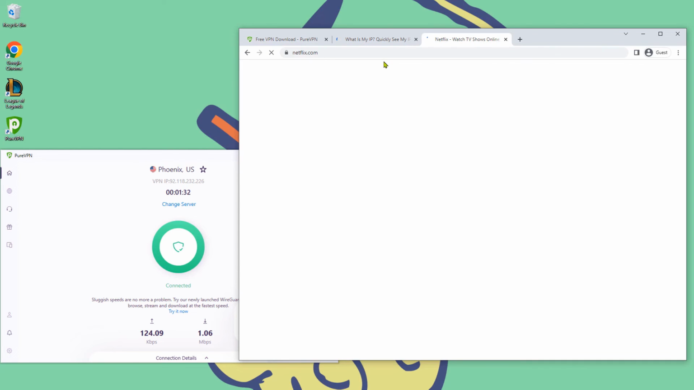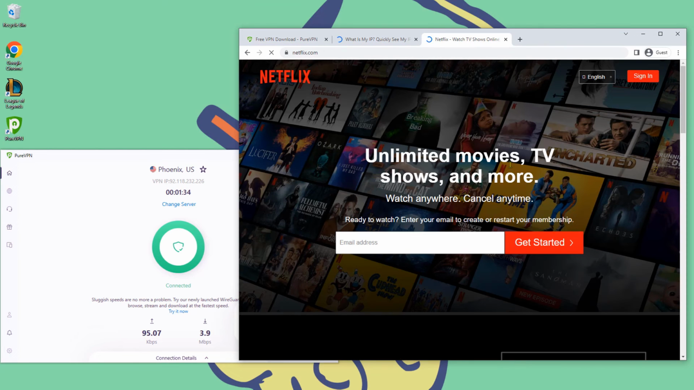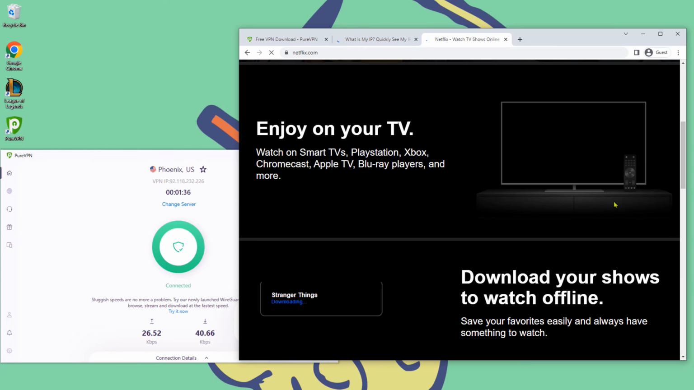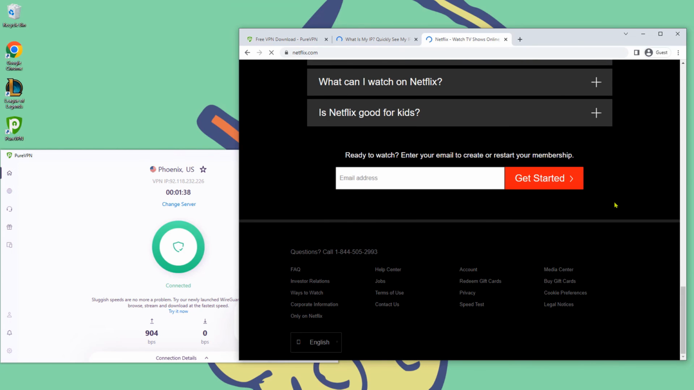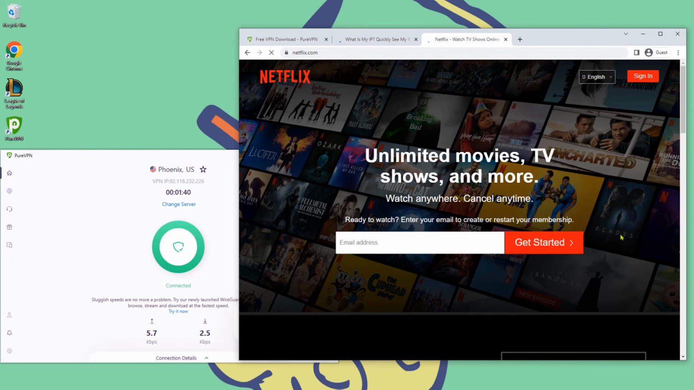Now, if you haven't already done so, log into your Netflix account so you can watch a movie or show you want to see. So there you go, you can now use Netflix in another country.